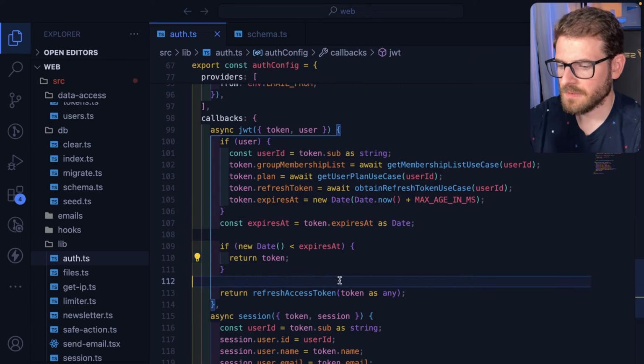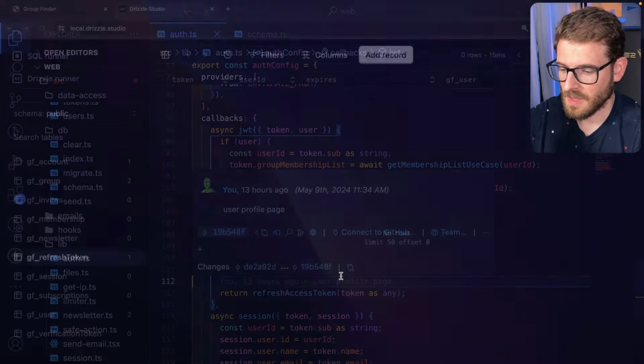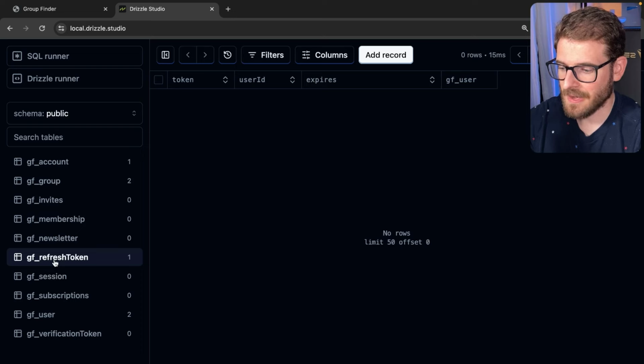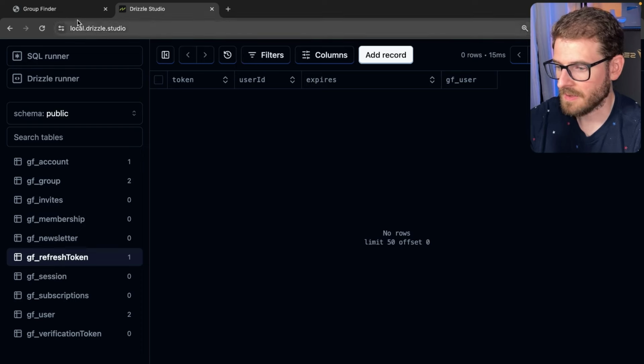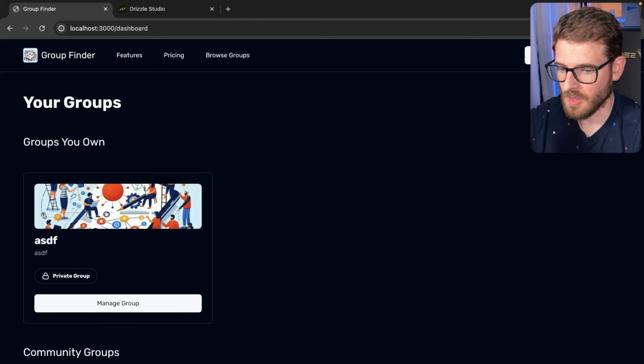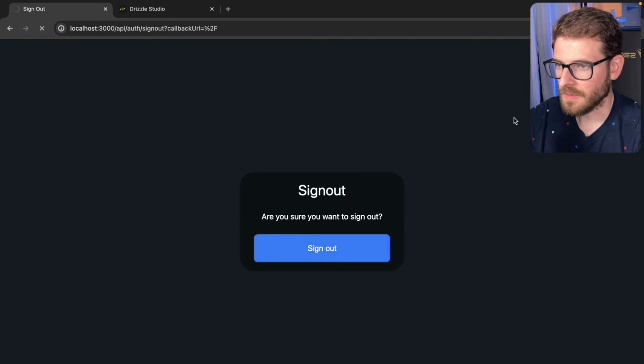And so how this works is the first time a user logs in, this is going to insert a record into a refresh token table that I manually created. So let's just try this out. I'm going to log out real quick and then log back in.